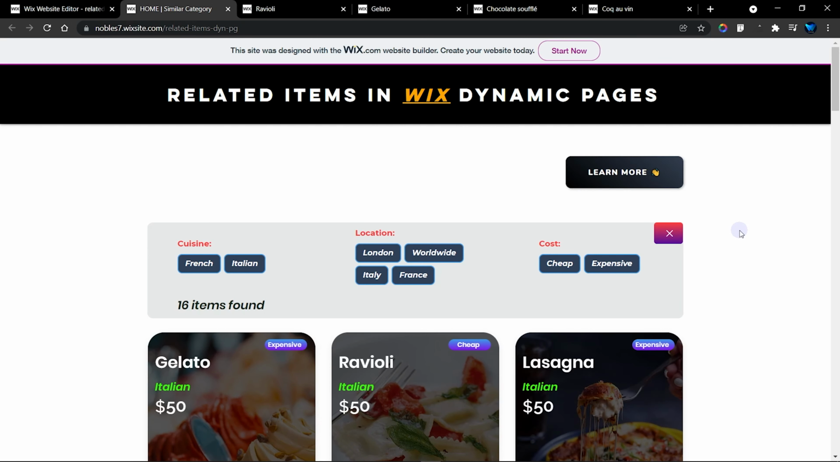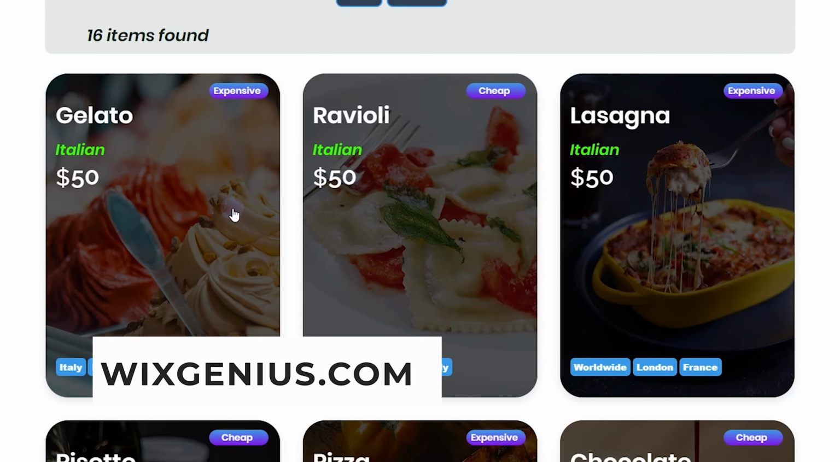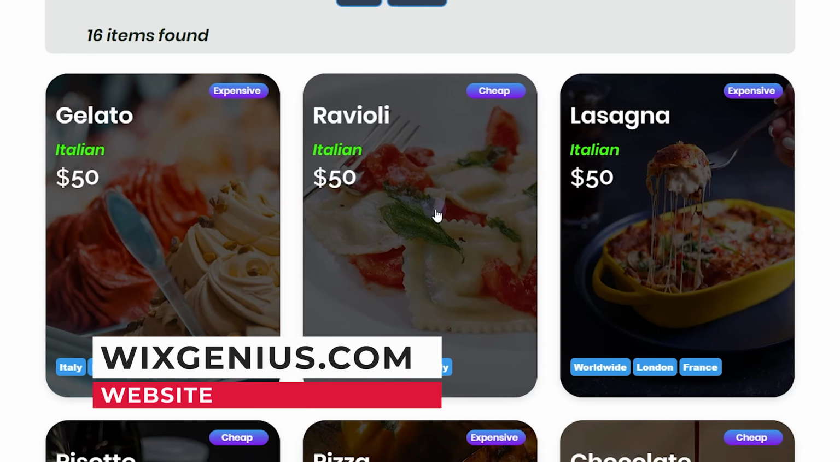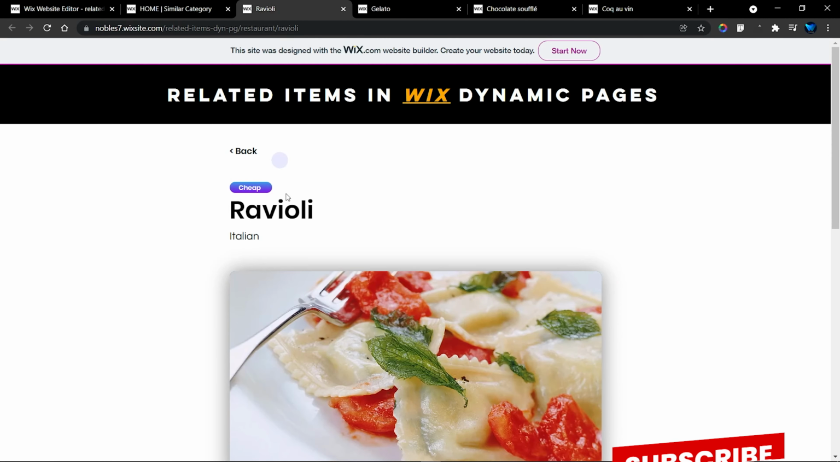In this video I'm going to show you how to display related items in your WIX dynamic page. So let's assume you have a list of items like you can see over here, and you want to be able to show items that are related to this specific item. So for example, I've opened up these over here.